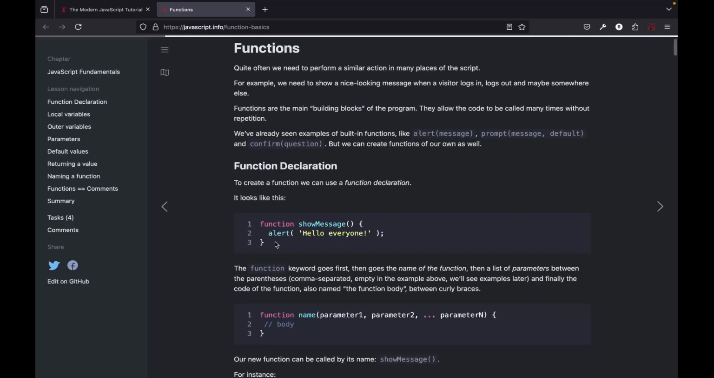And so here you'll see we have our function declaration. A very important part to this is the declaration. This does not mean the code runs.